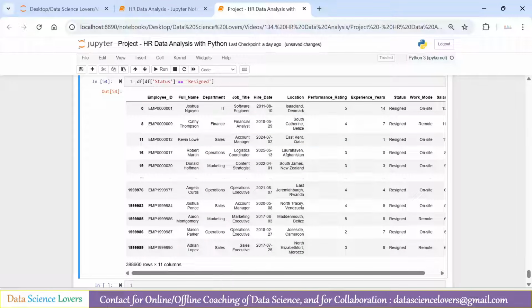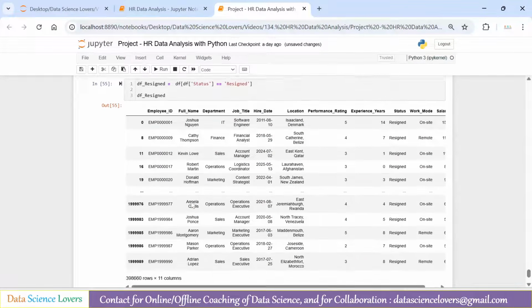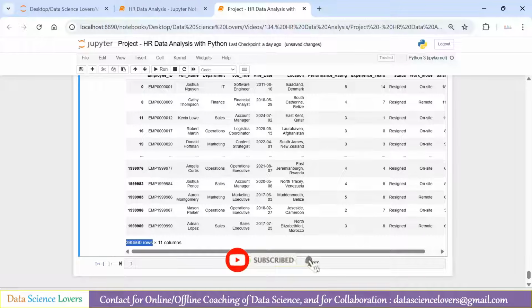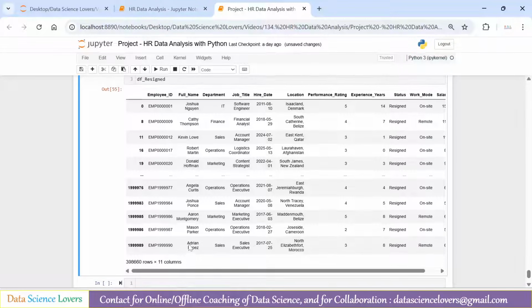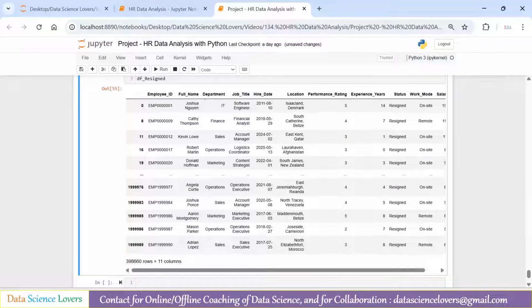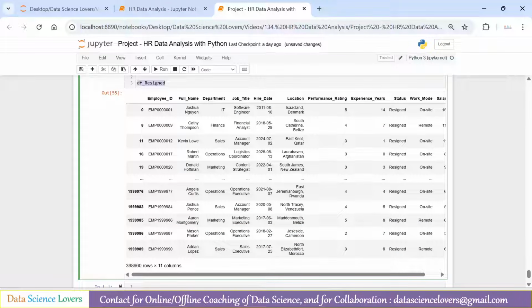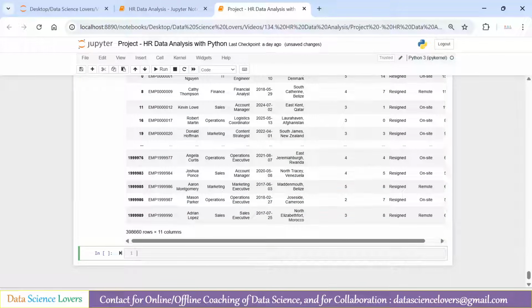Now we will save this data frame in a new data frame, and you can give it any name. I am naming it df resigned, and we will print this df resigned. The total count of resigned employees is this much, but we have to find the count of resigned employees department wise. In this case, we will consider the department column and apply group by on this column. So first of all, we will consider the newly created data frame.